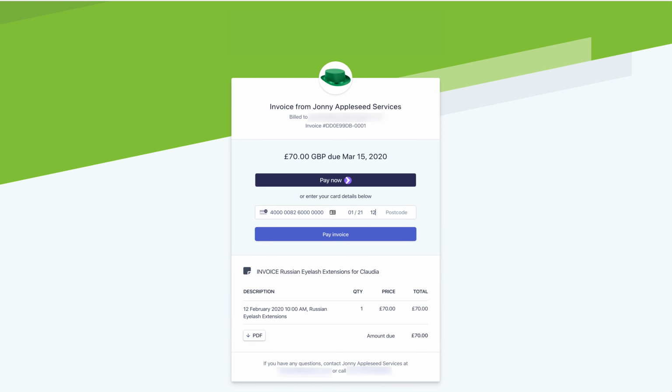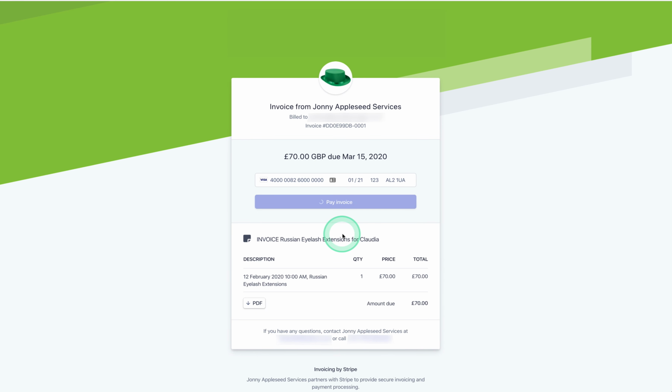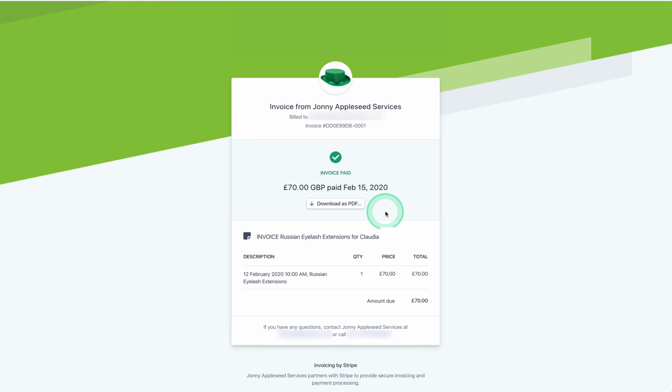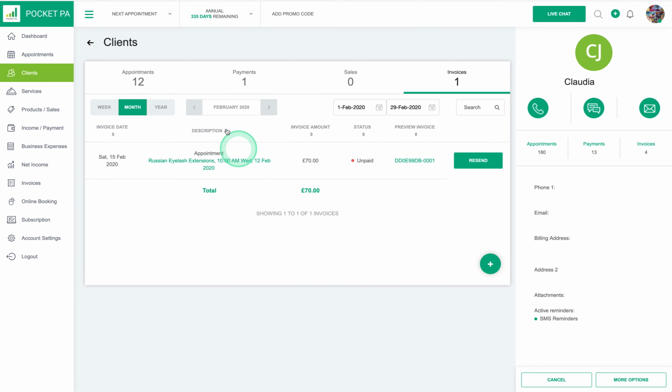So this is just the information. You're going to be paying it here, and then you just press pay invoice, and that will directly go through and create a payment that gets logged straight away onto the client's account.